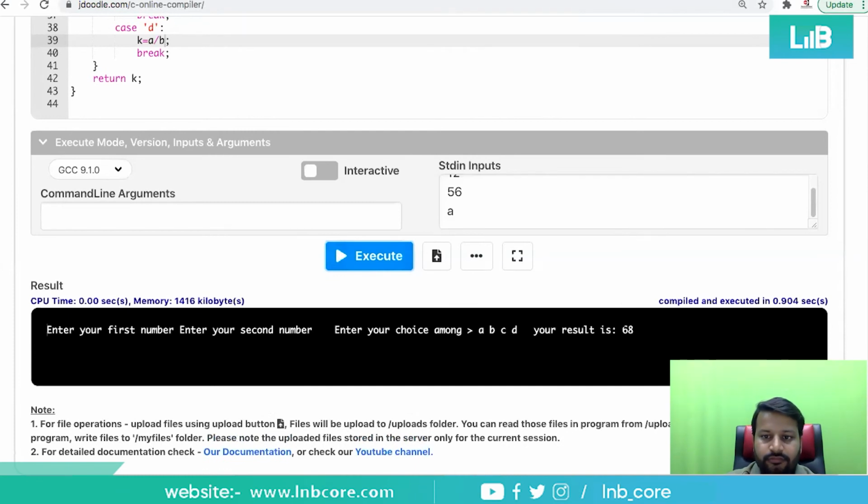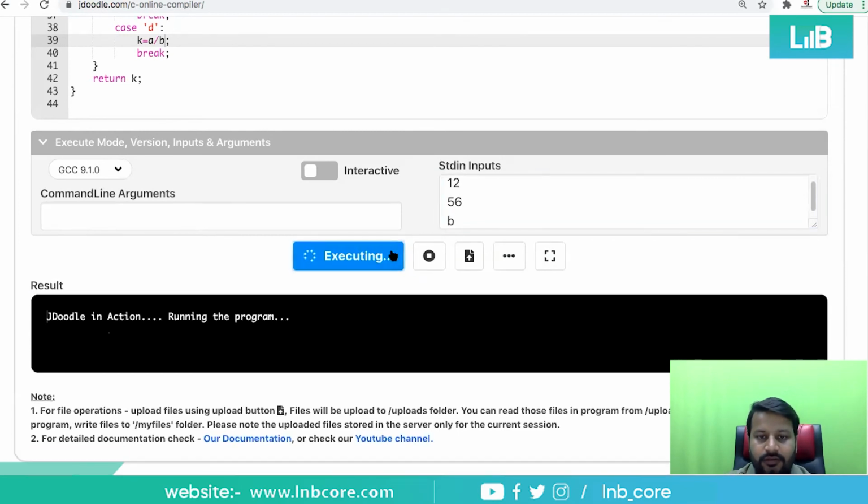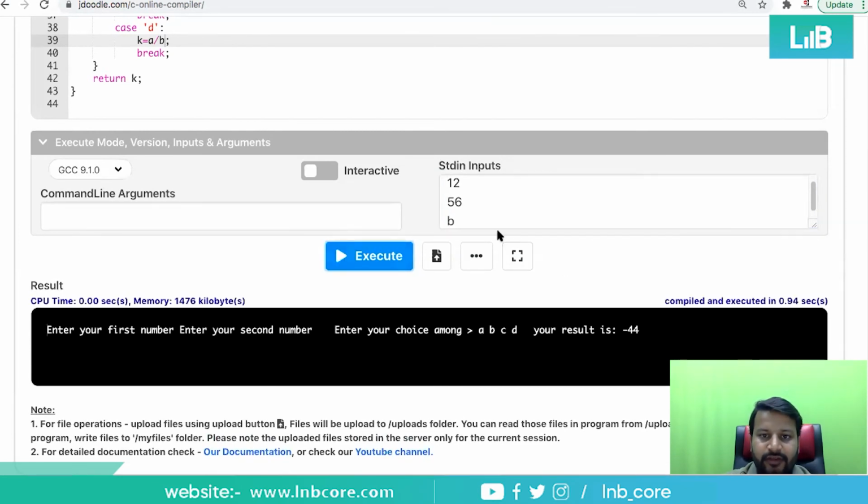Yeah. So the result is 68 because we are giving A. Instead of A, if I put B, the result is minus 44. If I choose C, then the result is 672. If I choose D, the result is 0. So 12 divided by 56 will give you 0, right?